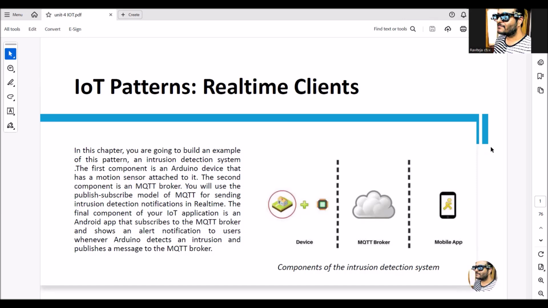Coming to the real-time clients, we are going to take one example where we integrate a sensor to the Arduino board, and through Wi-Fi connectivity, we get an alert when that particular sensor senses any obstacle or motion. For this application, we are going to keep the name as intrusion detection system.